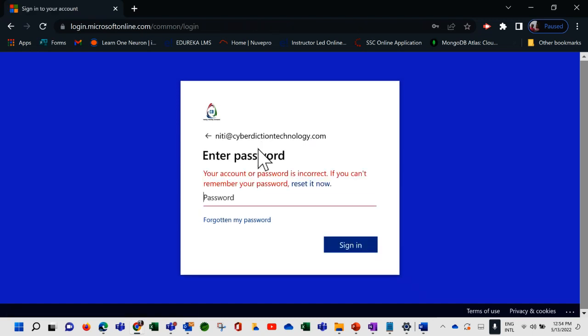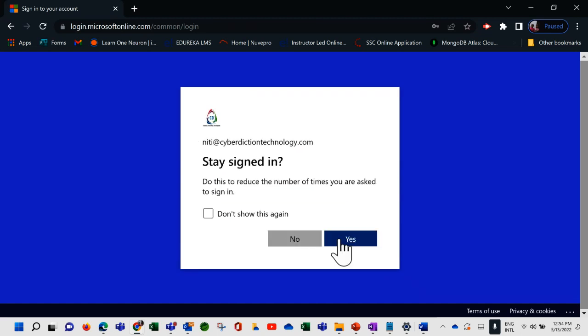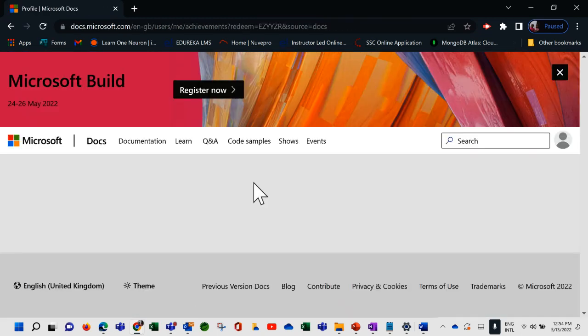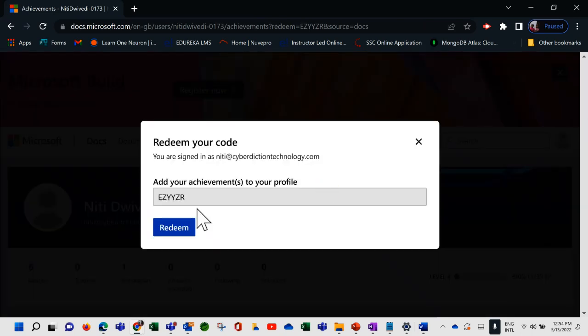Earlier education.microsoft.com was working, but now we have learn.microsoft.com, right? Now I have already signed in. It will automatically pop up this code. The code is EZYYZR, right? So please share the code also with the participants so that they can use it. EZYYZR, and then press enter. This is the code, and then you need to click on redeem.